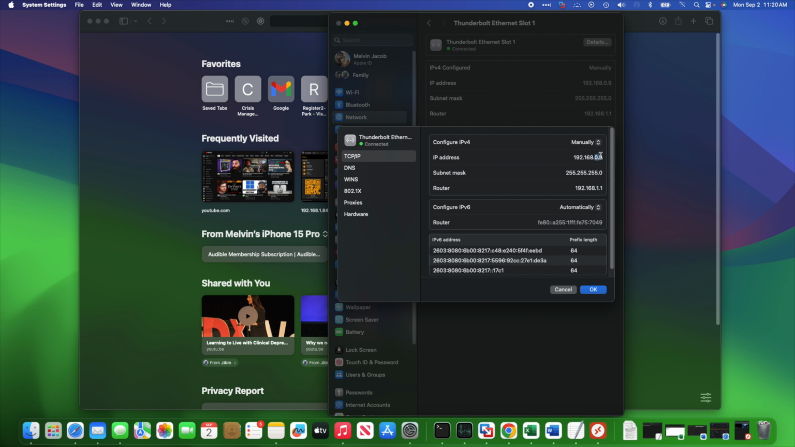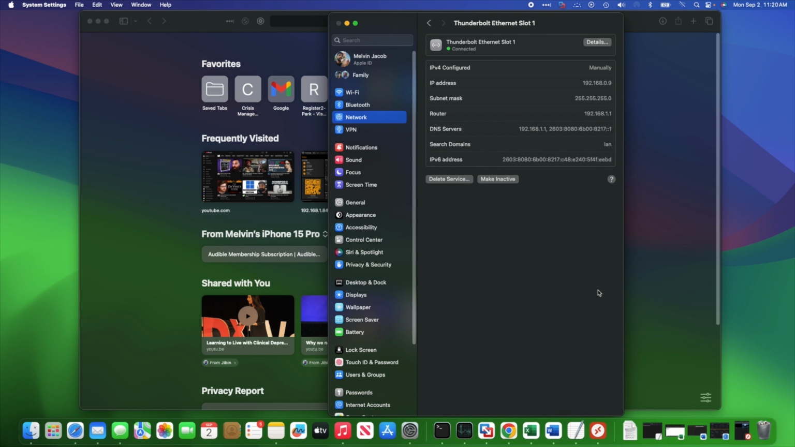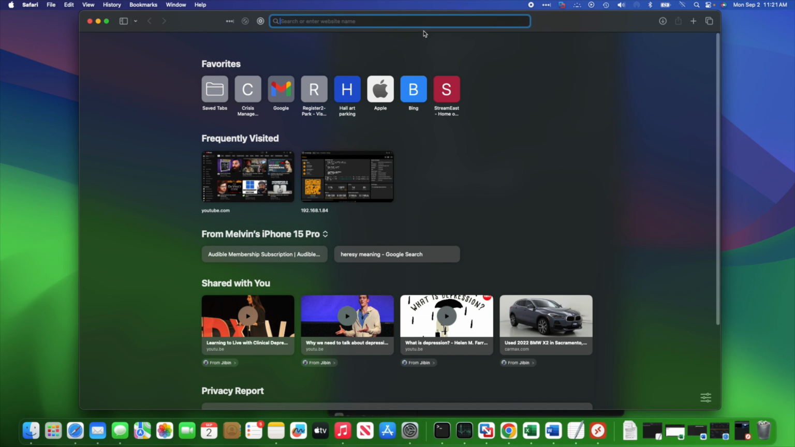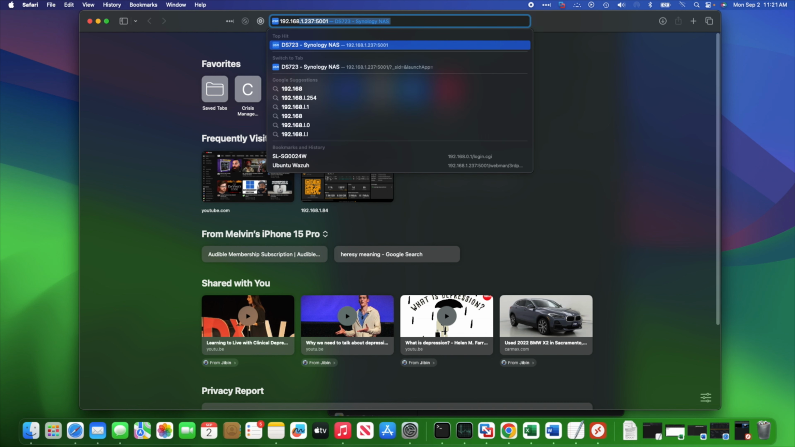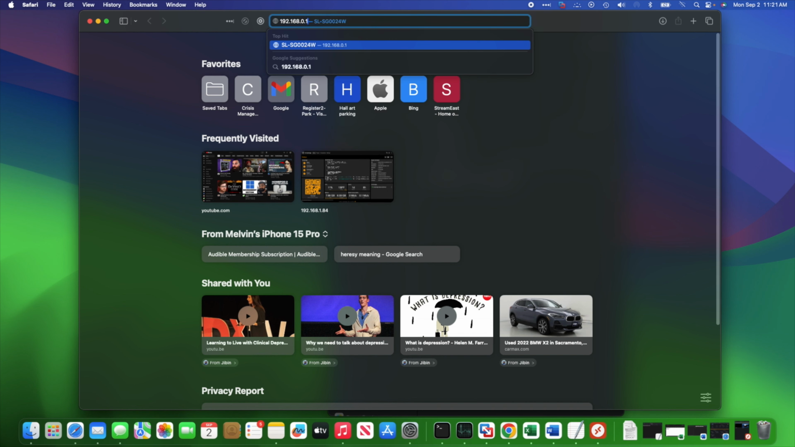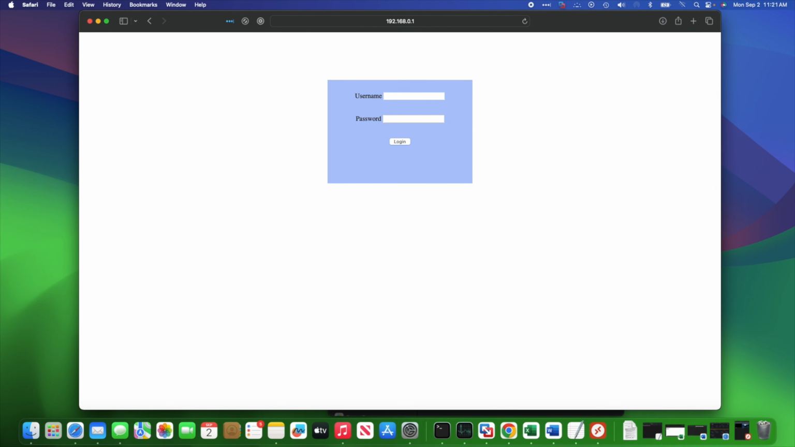We'll press OK, and just again remember, make sure that the 0 is in the third octet, so that it can communicate with the switch. So we see that the IP was assigned. We'll go back to our Safari page and enter our default switch's IP. And there you have it. Now you're able to connect to the managed switch.